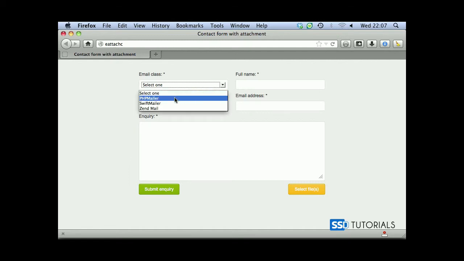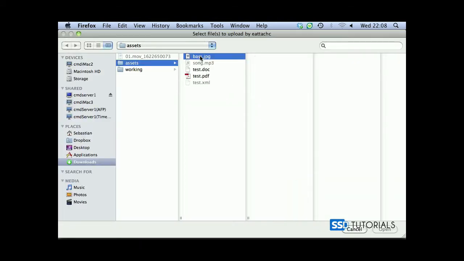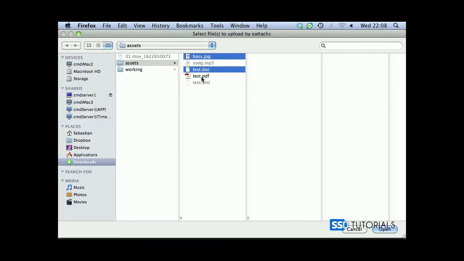If we select any of these classes, let's say PHP Mailer, I'm going to put some name here as well, some telephone number, and an email address, and some inquiry. Let's say test inquiry using PHP Mailer. Now I want to select some files. If I click on select files, I'm going to select image, document, and PDF.